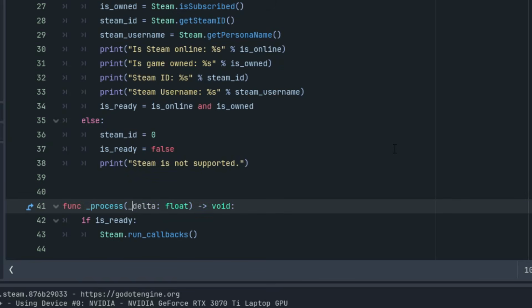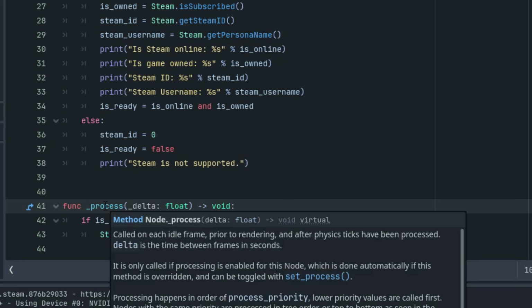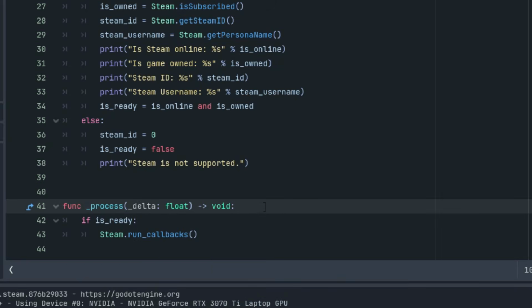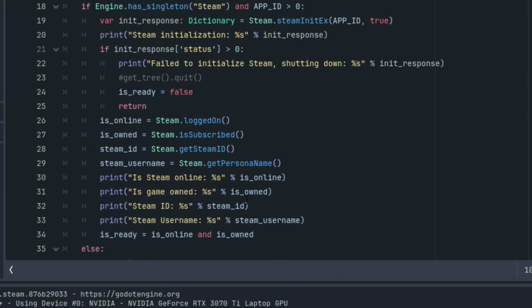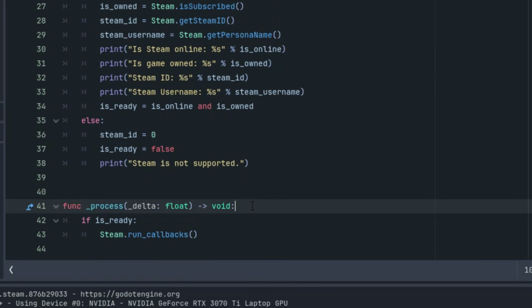Let's add the underscore. So if Steam is correctly initialized, this function will react to events sent from Steam. Well, due to the previous embed callback settings, this function is probably not necessary, but we can keep it in the code as a safeguard. So our game now supports working with the Steam API. Let's make use of that.